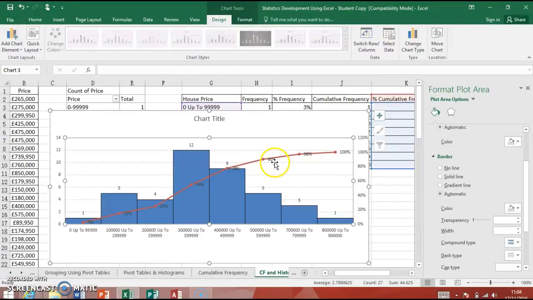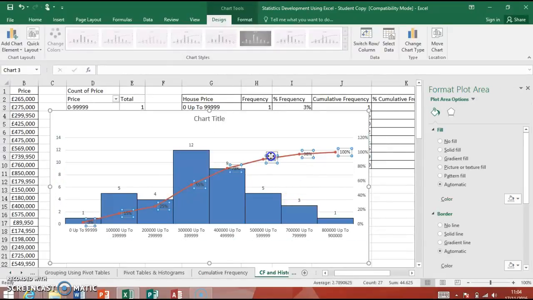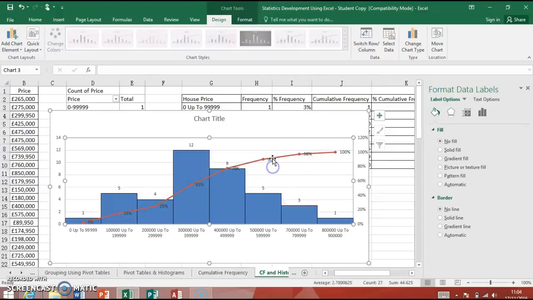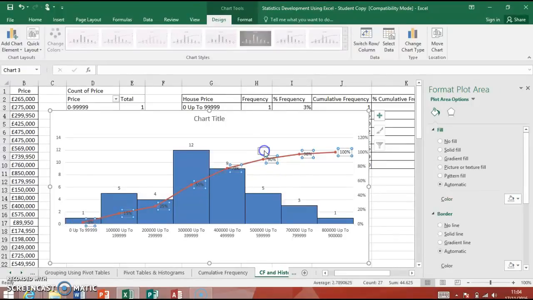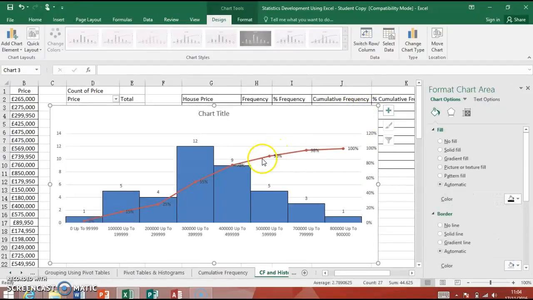Sometimes if they're a little bit over, you can move them down. It doesn't seem to want to move here. I don't really know why at the moment. It usually does work when you move those. But anyway, you can shift those around. Probably if I closed it and opened it, it would work again. So we've got those data labels on there.